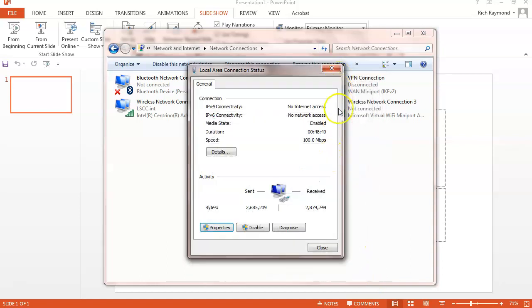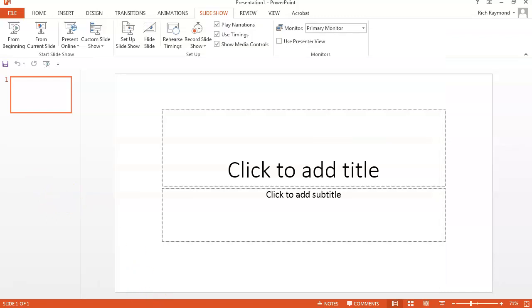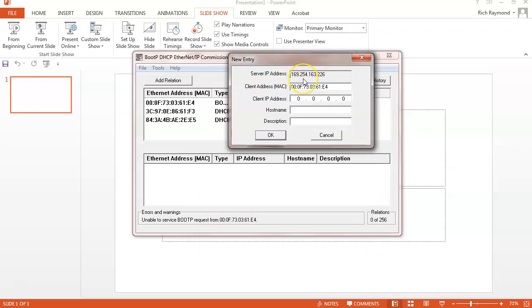So what we have to do to make sure that this computer, this PLC, can communicate with this computer is put it in the same subnet. Does that make sense? Okay. So when I bring this up, I'm just looking. Here's the IP for my network card. It's a private IP. It's a Class B IP.